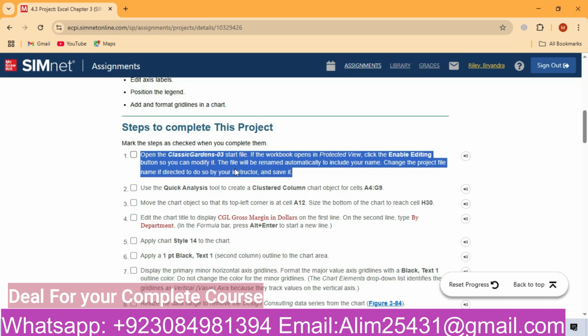Open the Classic Garden 03 start file. If the workbook opens in protected view, click the Enable Editing button so you can modify it. The file will be renamed automatically to include your name. Change the project file name if directed to do so by your instructor and save it.